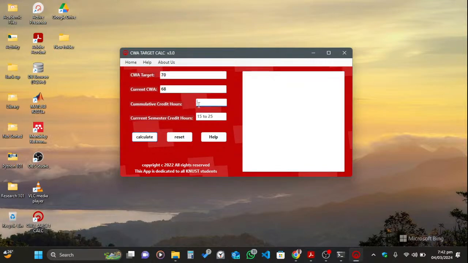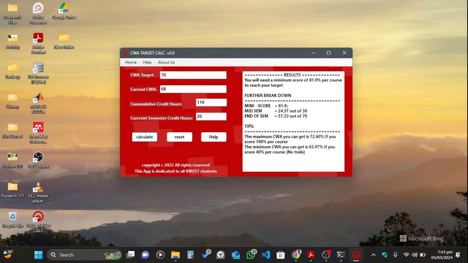And your cumulative credit hours. Let's say you're in your final year, like I am, and so far maybe you've had 119 credit hours, and this semester you are having 20 credit hours. So you want to know how much score you need in order to move from a CW of 68 to 70. So when you click on calculate, it tells you that you need to score 81.9% per course to be able to achieve this CW of 70. So if I'm able to score 81.9% on all my subjects, meaning that my weighted average for this semester should be 81.9 at least, then I should be able to move from 68 to 70 within the semester.